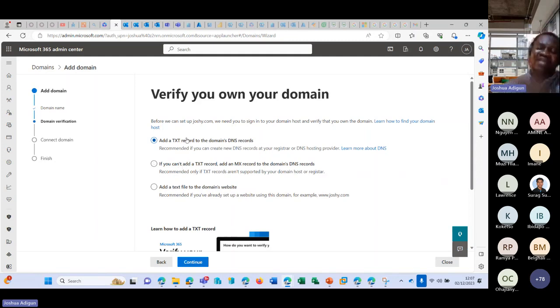So the TXT, you're adding a TXT record because it verifies that you are the owner of the domain. So all you need to do is, it's going to give you some TXT records to go back to your domain registrar page and then add that record. And then there is a seamless sync, and then your domain is verified. So without that, Microsoft will not recognize that you own the domain. So you have to do that.